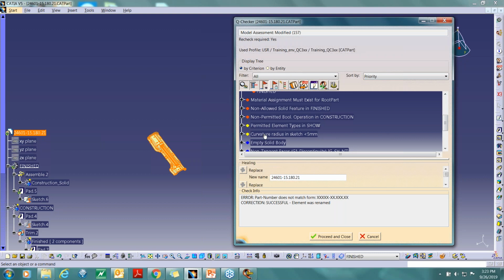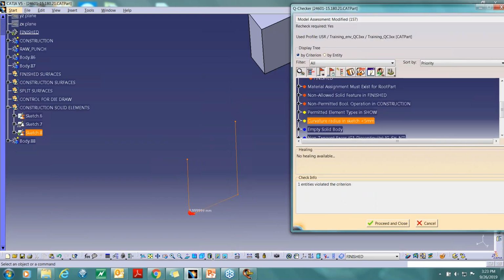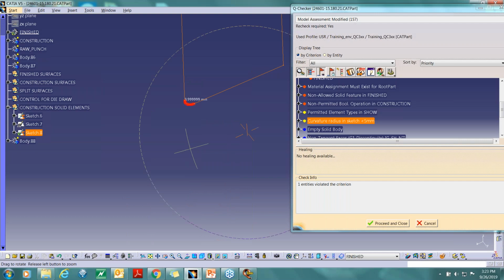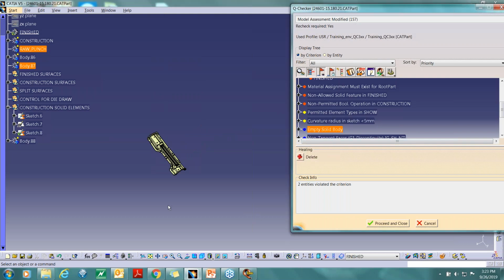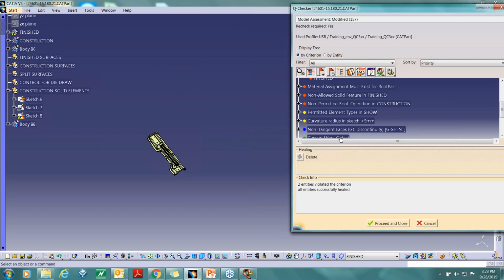Also the curvature radius. Here it is showing the criteria you defined: the curvature radius should not be less than 5 mm. Here it found in the sketch that the curvature radius is less than 5 mm. What are the empty solid bodies available? Click on that. Here the empty solid bodies are available. You can delete those empty solid bodies.